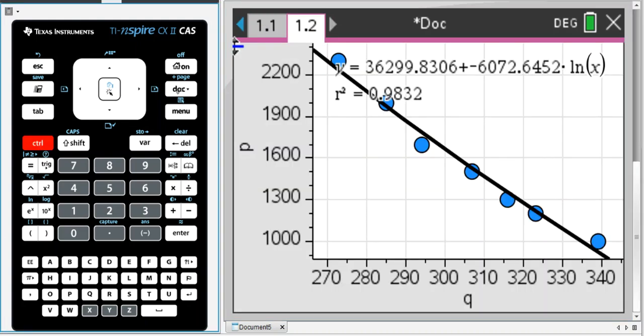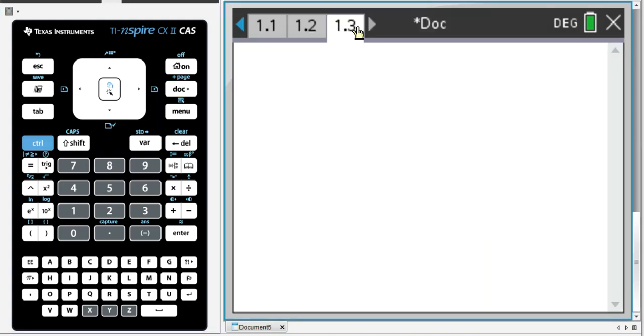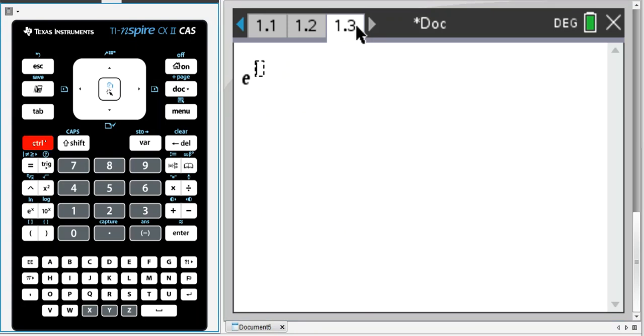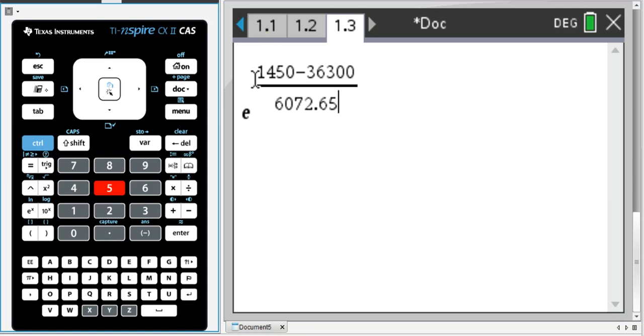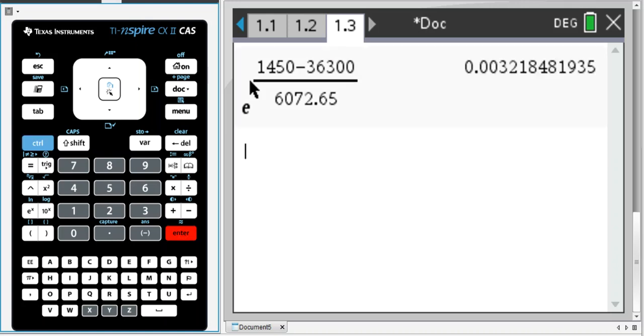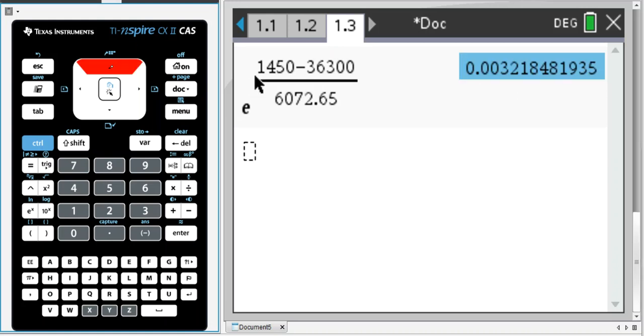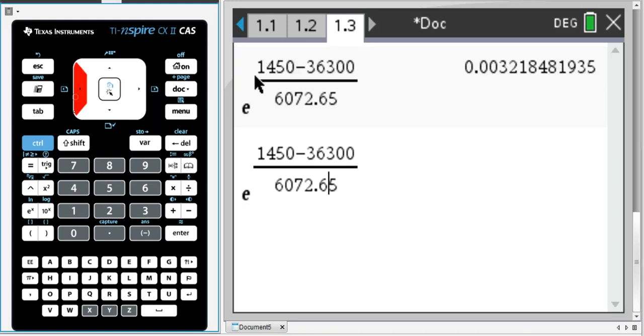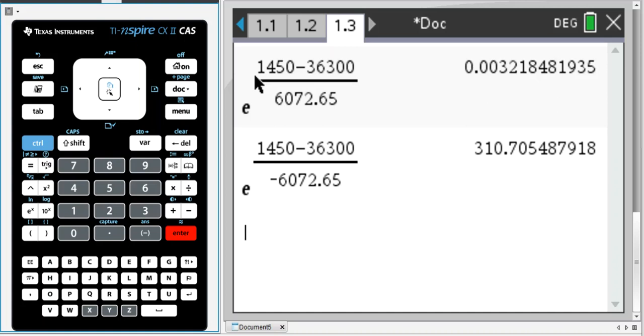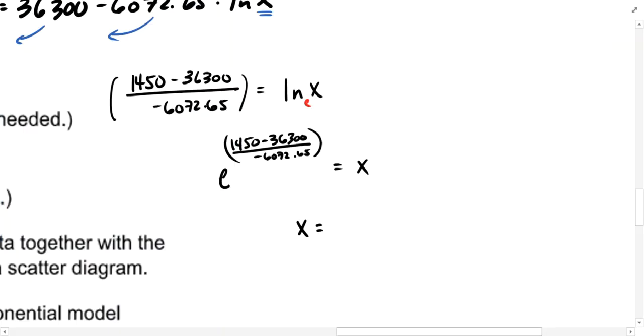I don't have a calculator page here, so I'll press Control Doc to add a calculator page. And we'll write the expression e to the power of a fraction. And that fraction, of course, is the same one we've mentioned twice now. So e to this power should give us a result for x. And I did have a typo here because I noticed that this solution is not quite correct. I forgot my negative symbol in front of the 6,000. So we better include that. And now we've got a result. And this one seems to be a bit more appropriate. 310.70.